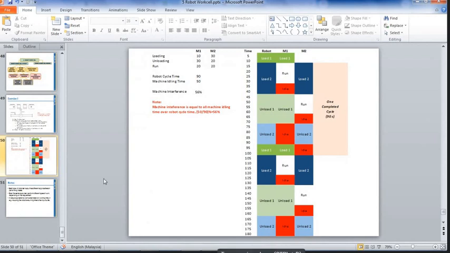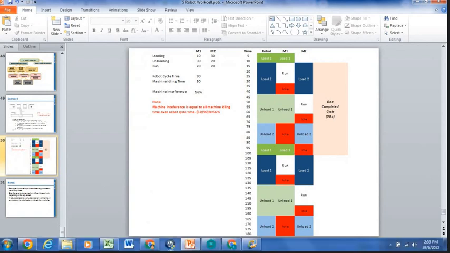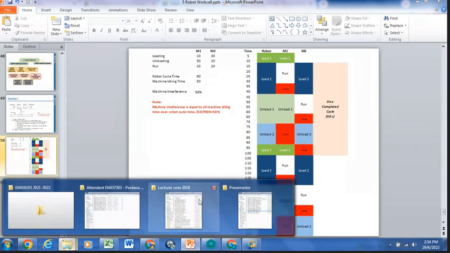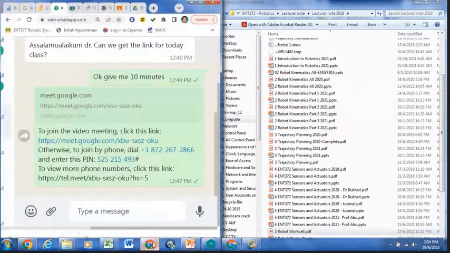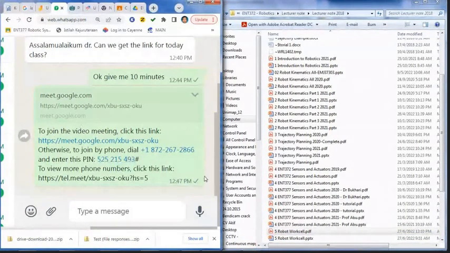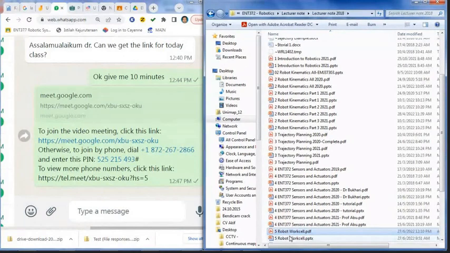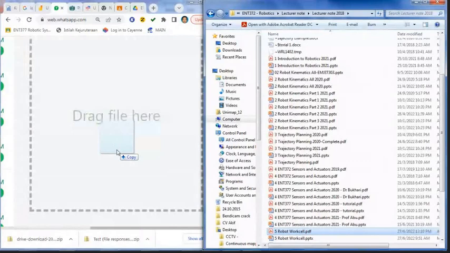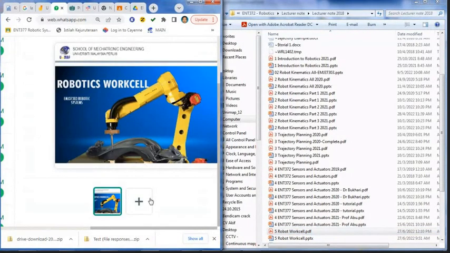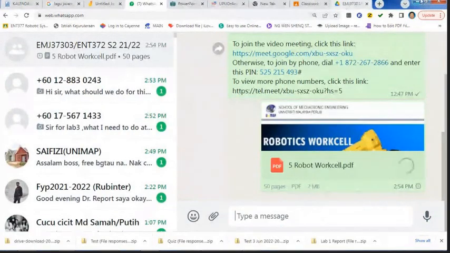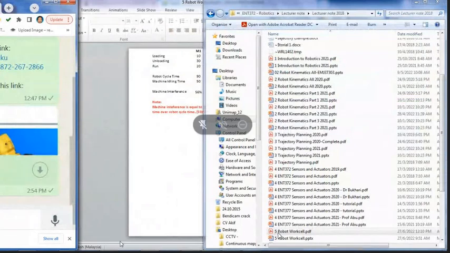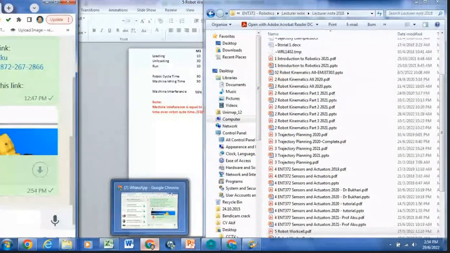Okay, lagi saya share slide ni. Mana ada folder dia. Lecture note robot. Takut lupa, saya letak je sekejap. Okay, saya dah share slide untuk robot.